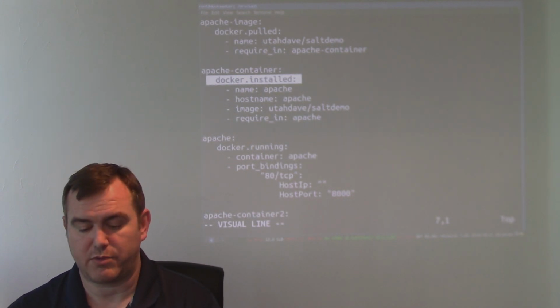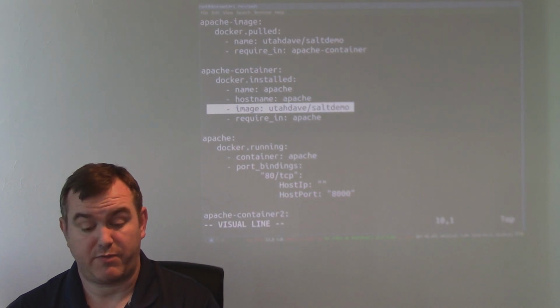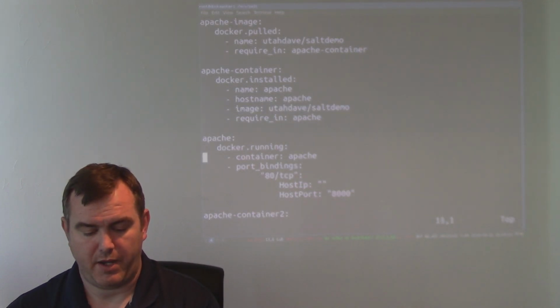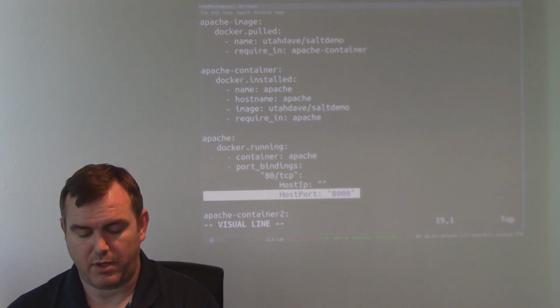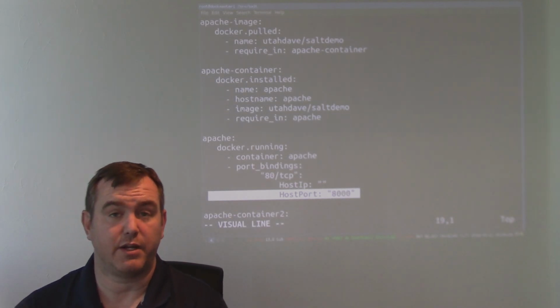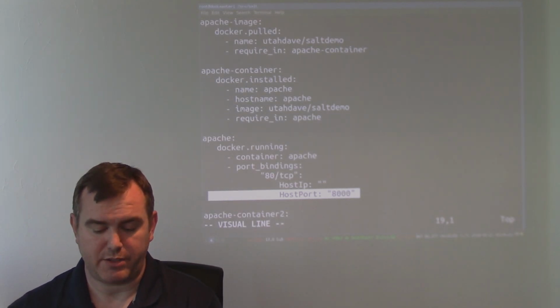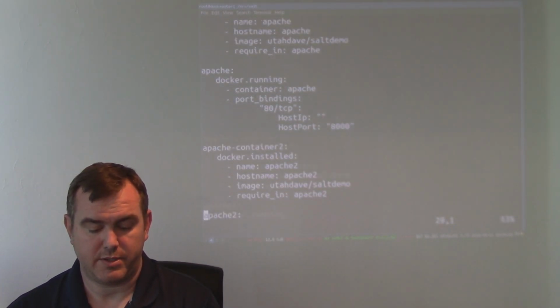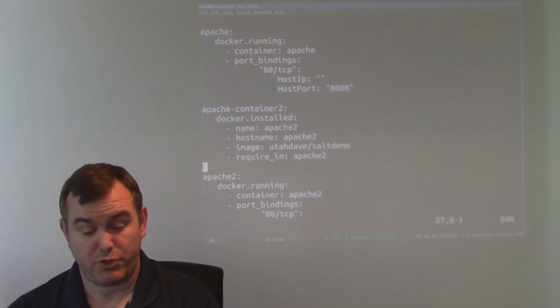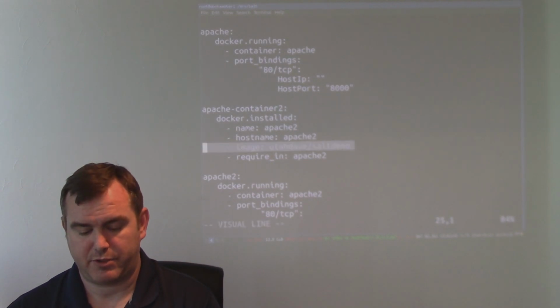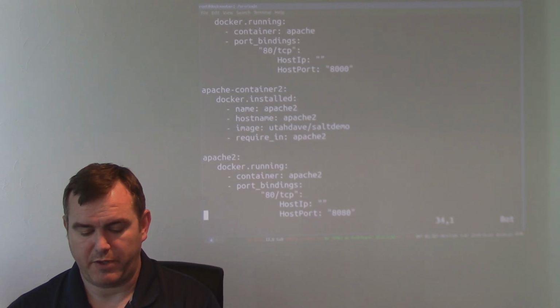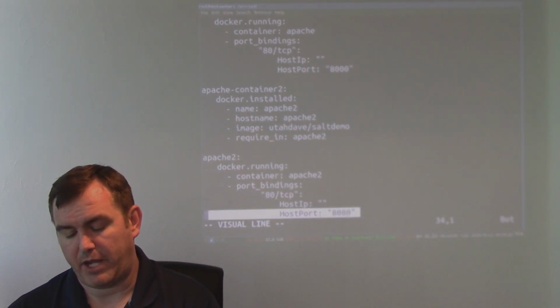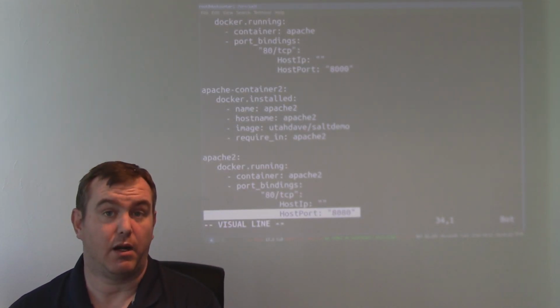Docker.installed is the state that I'm going to execute. So we're going to make sure that it's running, and we're going to specify that image. Then we're going to make sure that port 80 of this Docker container is exposed on port 8000 of its host. The second one is named Apache container 2. It's going to be using the same image, and this one will have its HTTP port exposed on port 8080 on its Docker host.